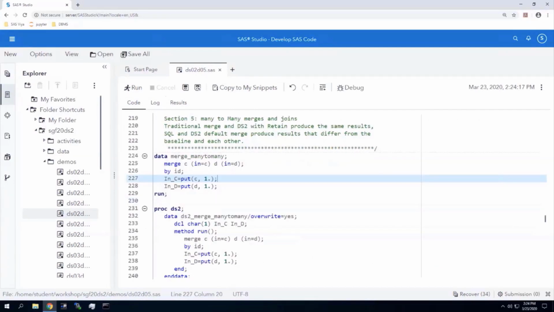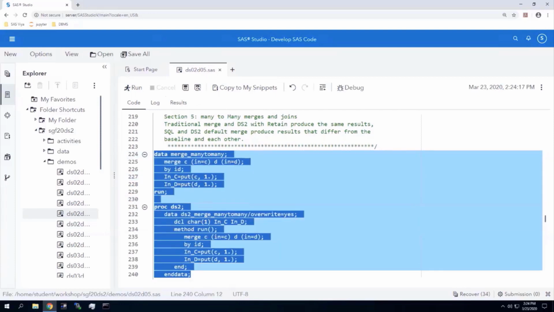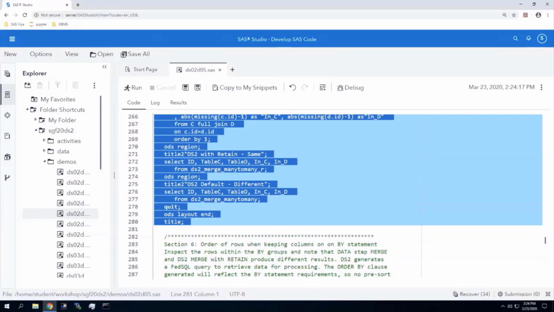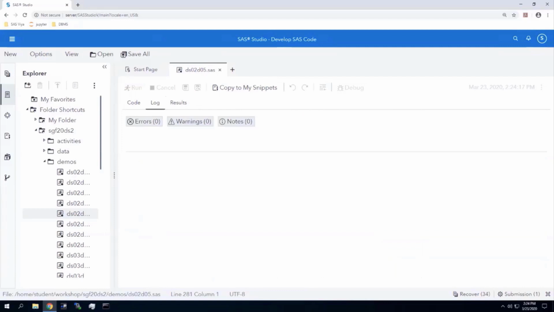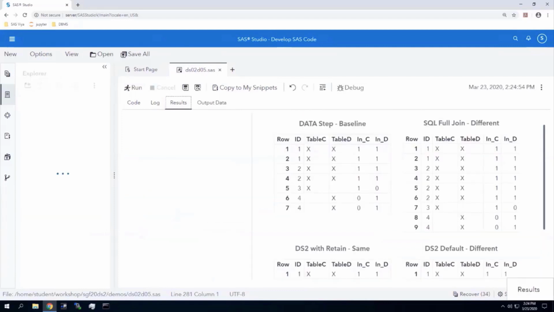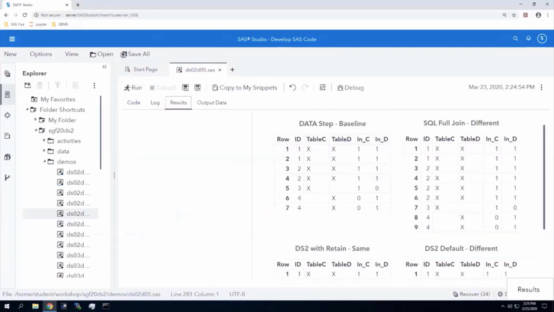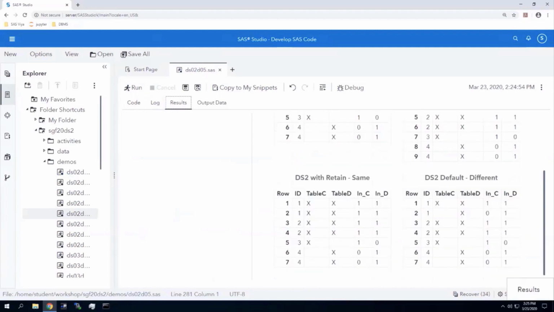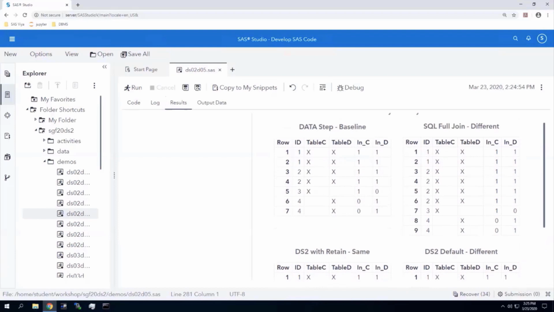And finally, there's the many-to-many situation. Now, if you all remember, in a many-to-many situation, this is where SQL stops producing the same result set as a traditional Base SAS data step because of the Cartesian way that SQL approaches joins. So in a many-to-many situation, there are multiple outputs for those rows that matched, where in a data step, there's only one row for the two rows that matched. Right? In DS2, with the retain option, we get the same output as the data step did.